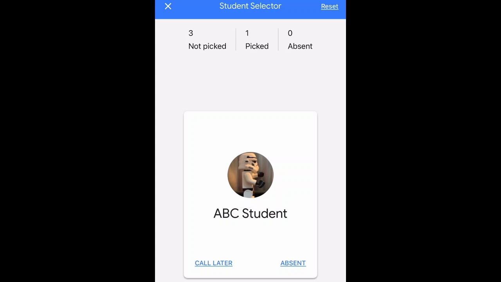The next person selected is ABC Student, and the person will explain, describe, and demonstrate. Finished, swipe it to the side. The next person is Learn Joy Laugh. Just now we said the scenario is that he or she is not present. Therefore, you can click Absent and totally skip him or her.